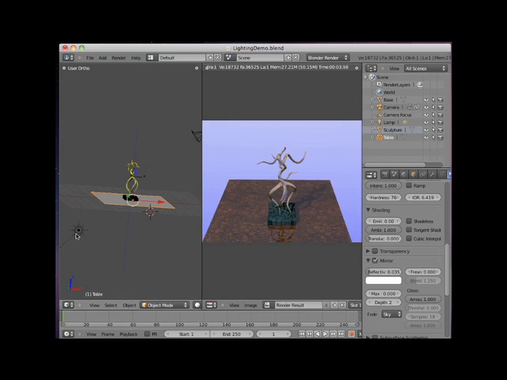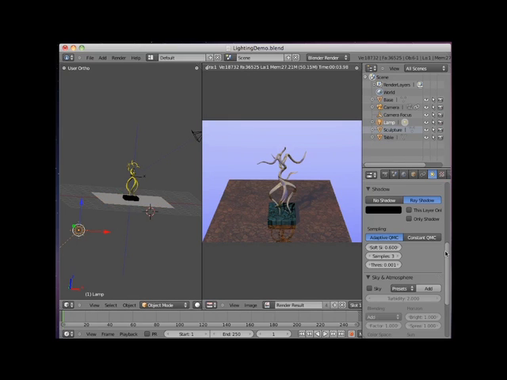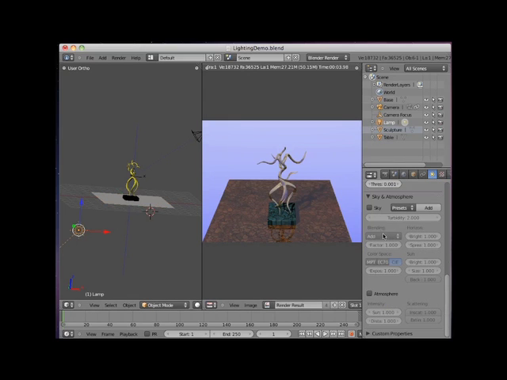The sun lamp also has a set of sky and atmosphere controls that I'll demonstrate in the next video tutorial.